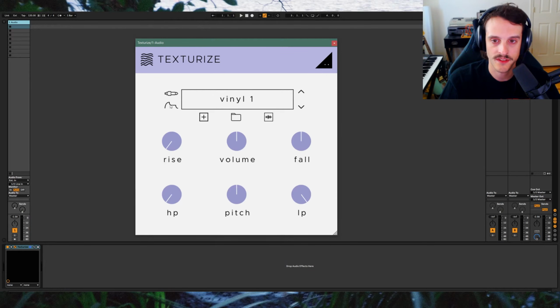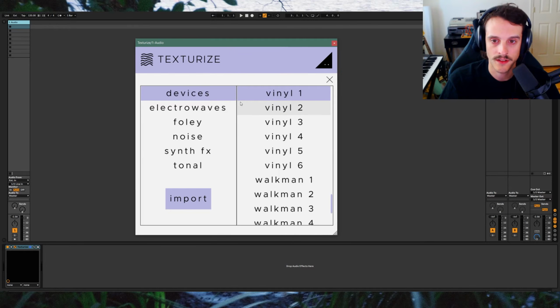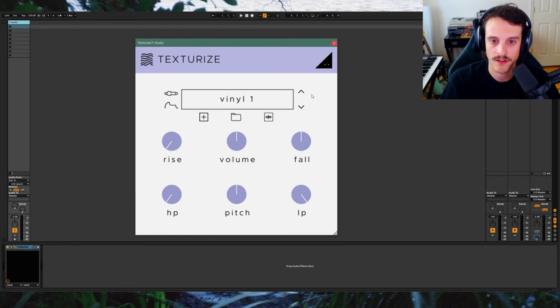Next to that is the preset window. This displays the current sample. By clicking it, you can bring up the browser. There are 6 categories: devices, electro waves, Foley, noise, synth FX, and tonal. At the bottom is the import button. Pressing this will bring up your computer's file browser where you can select a folder to add custom recordings. Next to the preset window are 2 arrows which allow you to cycle through the presets.